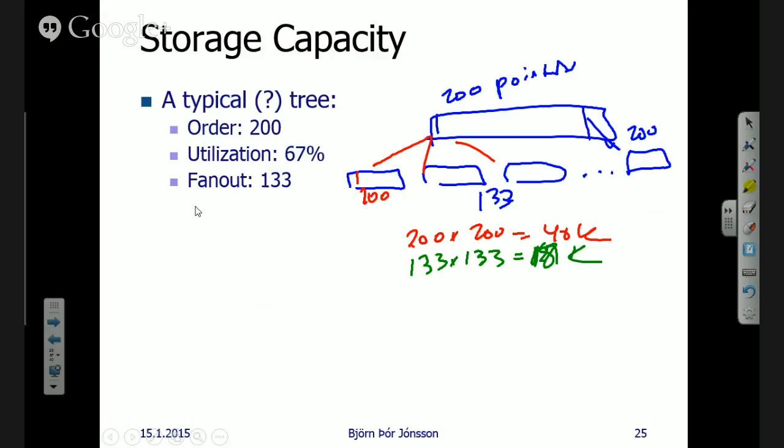If you add 1 more level, that is, you go down here again with the same fan out, how many records could you reasonably store in the index? Yeah, so the 18K times 133, right? So roughly 2.3 million. Do you see the growth? It's huge. And this is the exponential growth that is so nice.